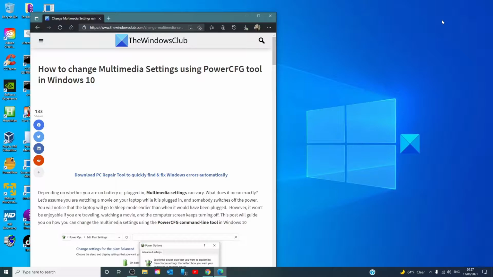For a more in-depth look at the topic, we will link an article in the description down below. Of course, these steps are for a laptop. If you're watching a movie while your laptop is plugged in and suddenly you are on battery, you notice changes for it. For instance, you go into sleep mode faster.